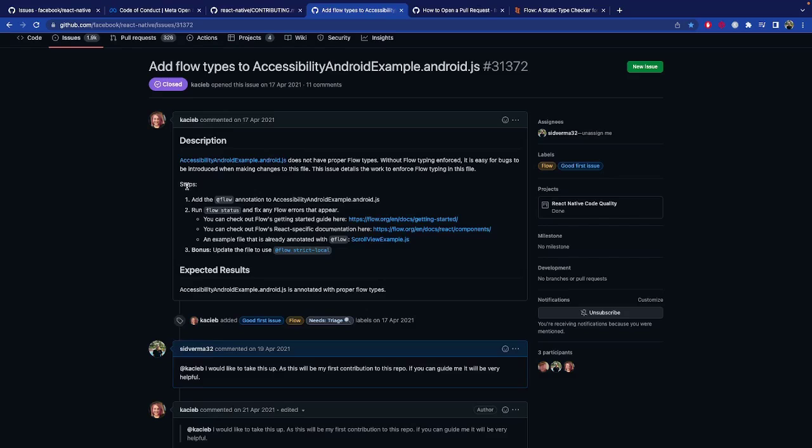So the steps are mentioned here. Basically they want the first item to be: add the flow annotation to the accessibility file, run flow status and fix any flow errors. As I mentioned, flow is a static type checker and it shows you the code coverage also. So when you run flow status, it shows you any error, if there is any file error, any variable naming error or any static type checking error. So it will throw the error and show you the code coverage also.